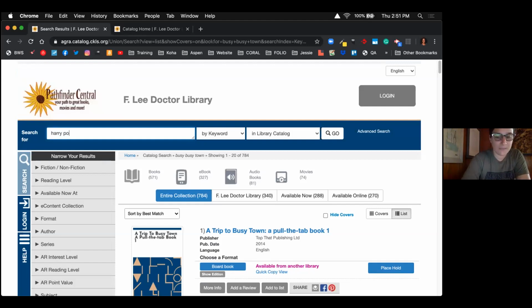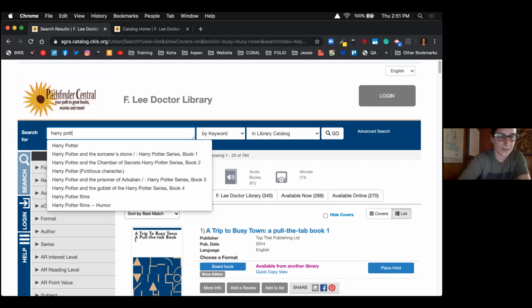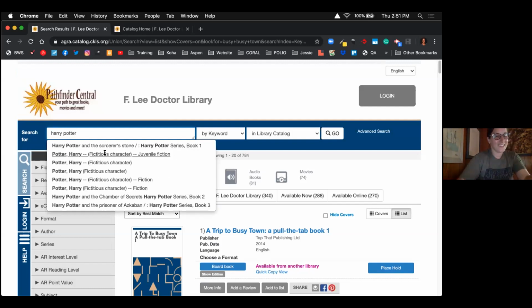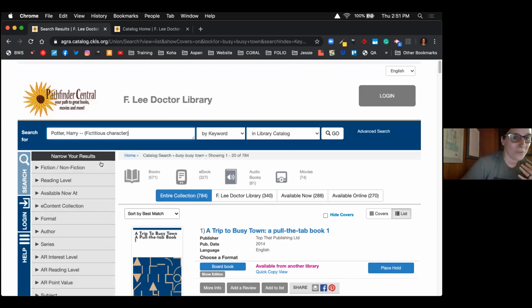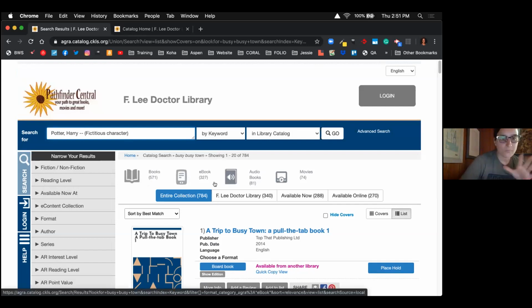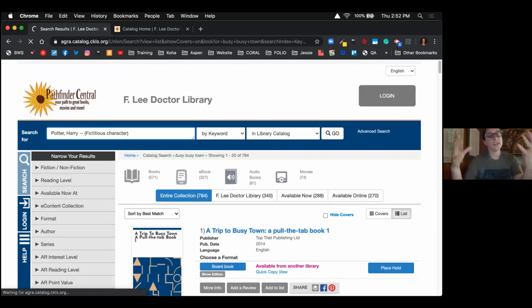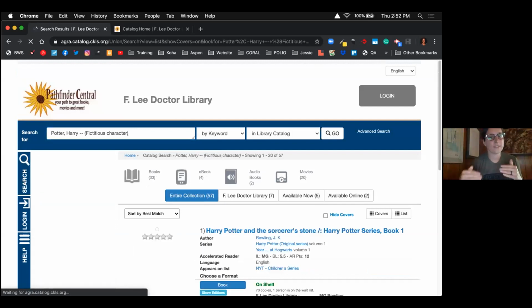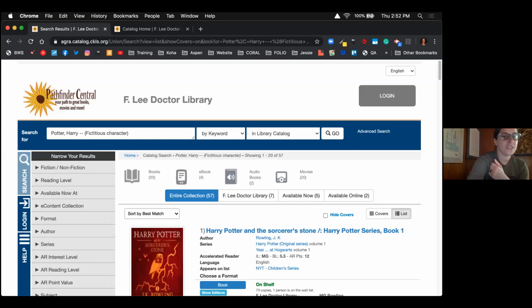When I come in here, we'll do Harry Potter. You'll see again, it gives me that predictive text, so I can go through and search for what I'm looking for, and that will bring back a list of results. Now we talked about the facets. The next thing I want to talk about is some of the results that you'll see at the top of the collection. So you'll see here that I have 33 books, 4 ebooks, 2 audiobooks, and 20 movies.